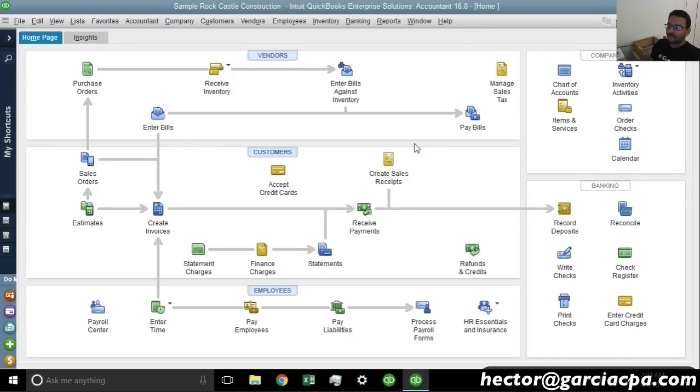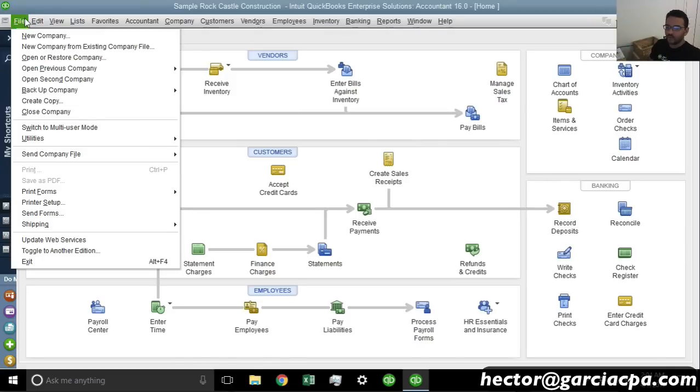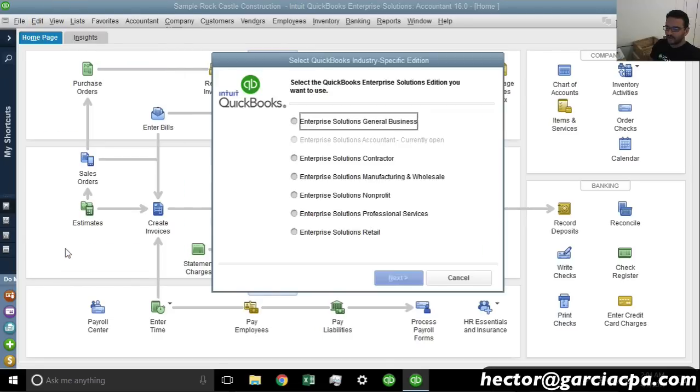So if I have QuickBooks Accountant Edition, Enterprise Edition, or Premier Edition, and I have it on Contractor Edition mode, so I'm going to show you how to do that real quick. So if I'm in an Accountant Edition, I'm going to go to File, and then click on Toggle to another edition, and switch it to Contractor Mode, Contractor.